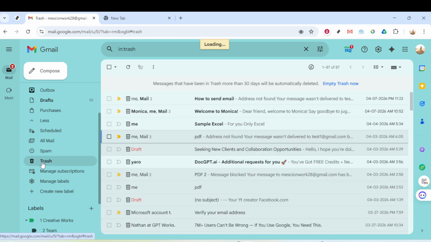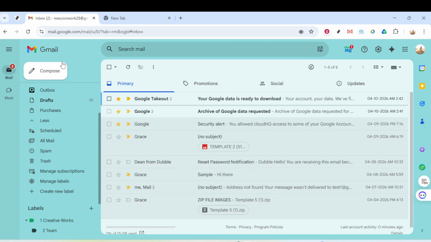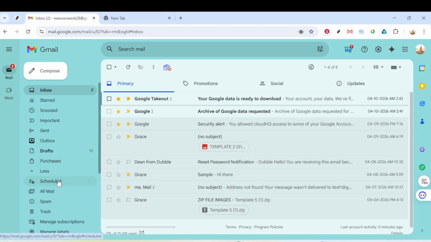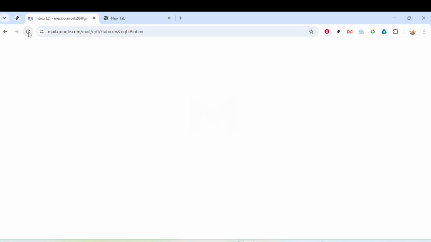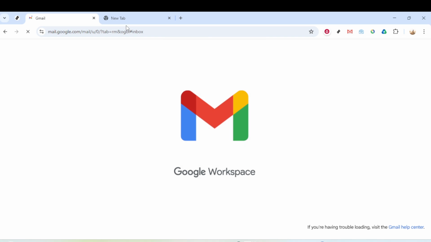Also confirm your Google storage isn't full. When storage runs out across Gmail, Drive, and Photos, new messages won't arrive. Freeing up space restores inbound email flow. Finally, refresh your browser, clear cache if needed, or log out and back in to force a fresh sync. Small sync issues can make new mail appear delayed.